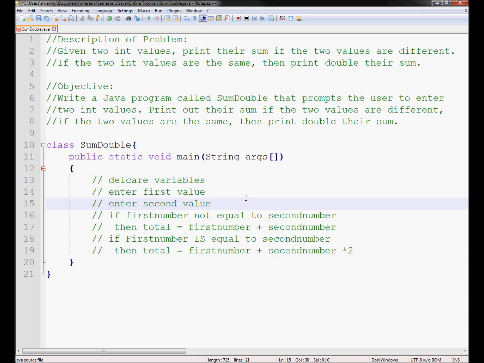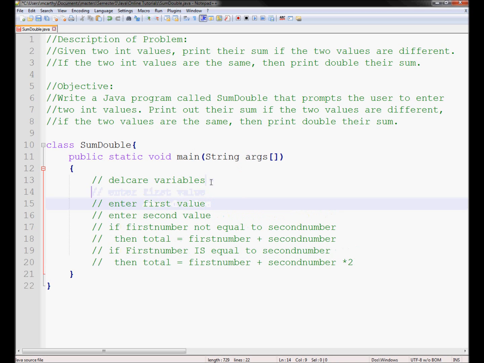Okay, so this one's a little bit more complicated than the last one we did. The first thing we're going to do is declare our variables. So we know that we're going to have a first number and a second number, so let's put them in first. fnum for first number, snum for second number, and we know they're ints because it says so up here. We also need another variable, which is going to be the total. We know it's going to be an integer because when we add two ints together we also get an integer, so we don't have to worry about it being a double.